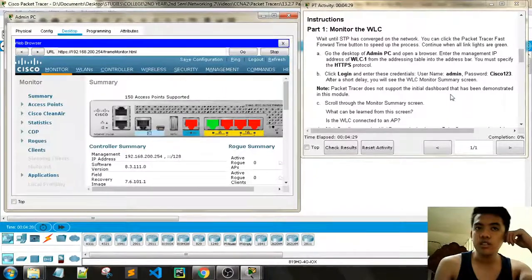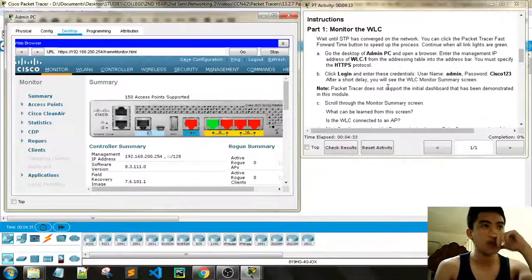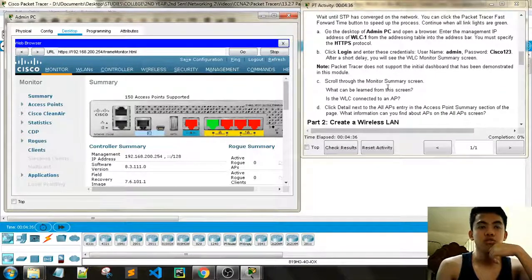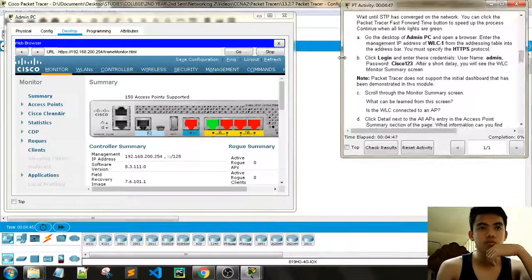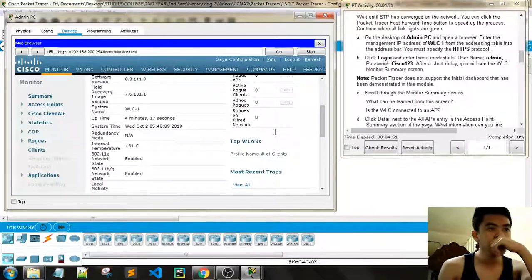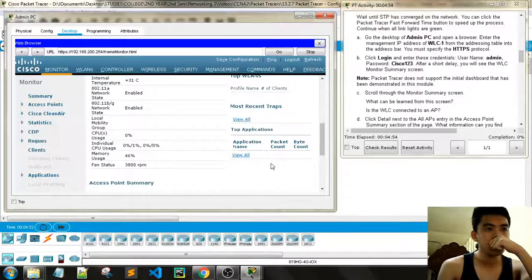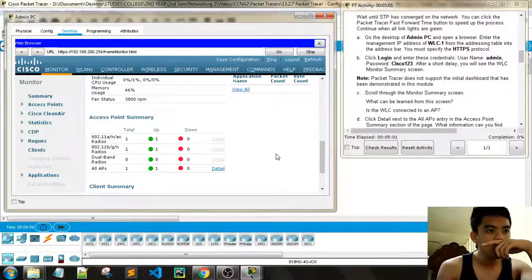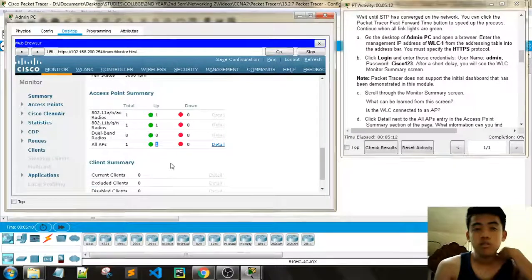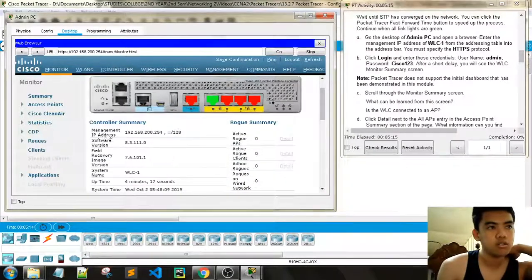Packet Tracer does not support the initial dashboard that was demonstrated in the module. So scroll through the monitor screen. What can be learned from the screen is whether the WLC is connected to an AP. Access points. I think we are connected to an access point. What can we learn from the screen? Controller summary: the management IP address.